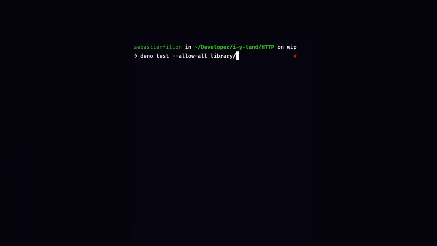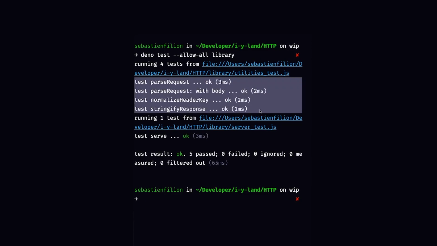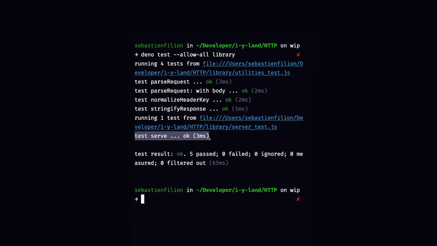So I'll run deno test one last time with the allow all flag because we have this file that we're managing, and then I'll run all the tests in the library directory. And everything passed. So we have all the utilities tests from before that are still passing. And here we have our new test. 5-5 across the board. At this point, we have a good base to work from.